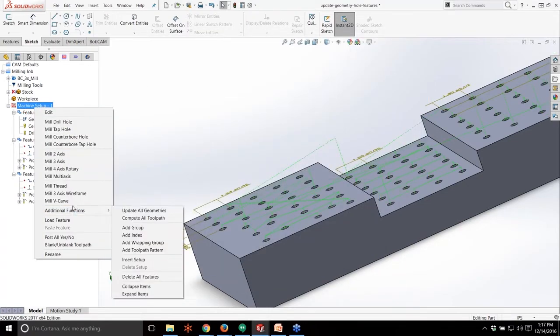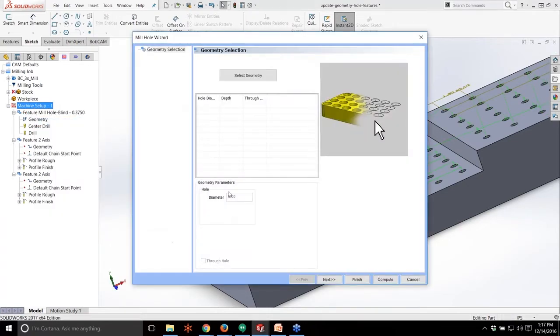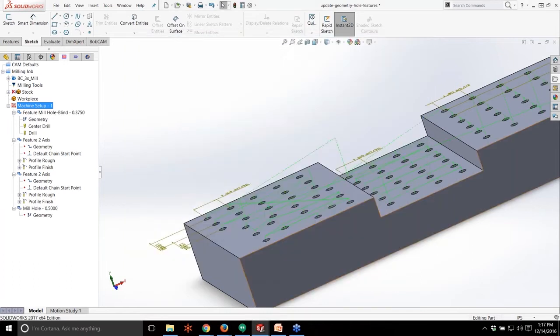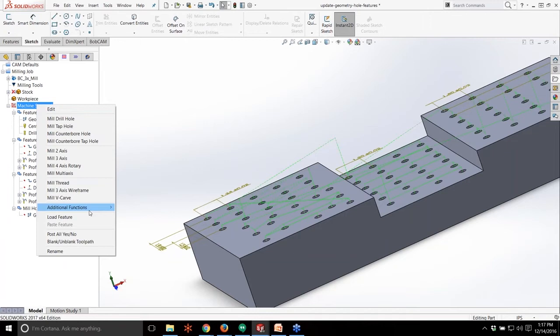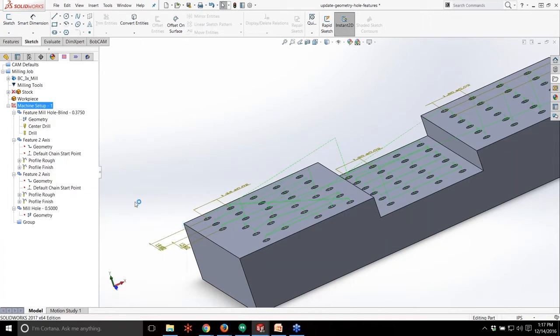And then let's add another drilling cycle. Now sometimes when you're programming a part, you might have a mass amount of features, let's just say. I want to go in and actually group them together. So what I can do is right-click here, go down to additional functions under the machine setup, and by picking this, I can say add a group.